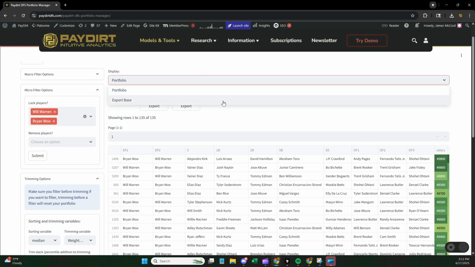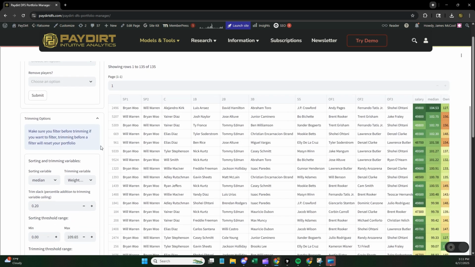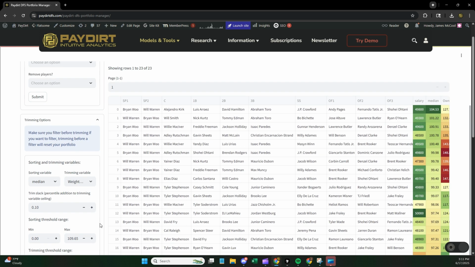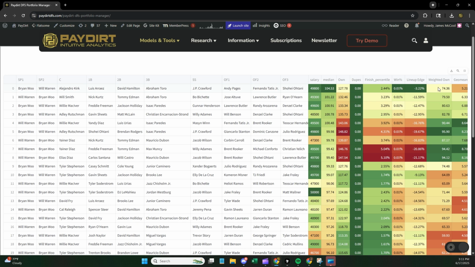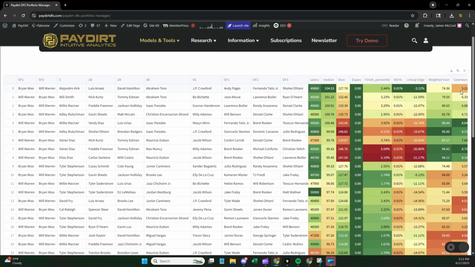Okay, let's just make sure that my export base is empty. I think that it is. Yeah. So we have these 135 lineups, right? Let's go with a 10% slack here and let's trim. So there you go, 23 lineups. And like I said, the weighted ownership is going to be dropping down with us here. So then it drops down in that 53 range. So we're happy about that.